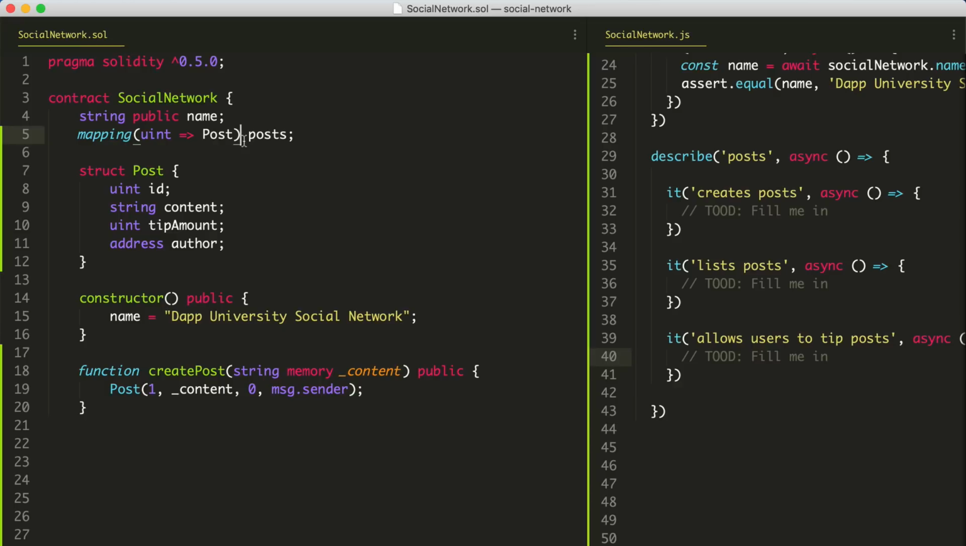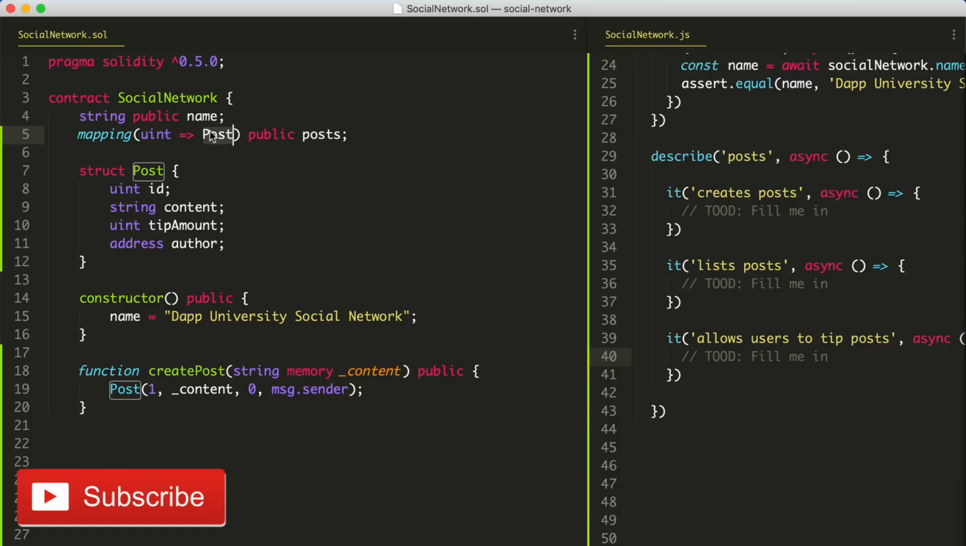We can also declare this public so that we can fetch posts from the mapping later, just like we did with name. All right, this is going to give us a reader function, or we can pull this information out of here, like name, posts. So we could have a post function, pass in an ID, return the post.